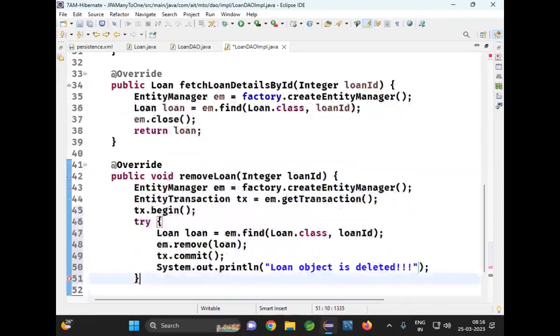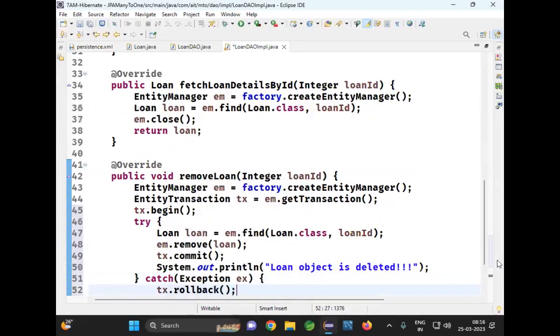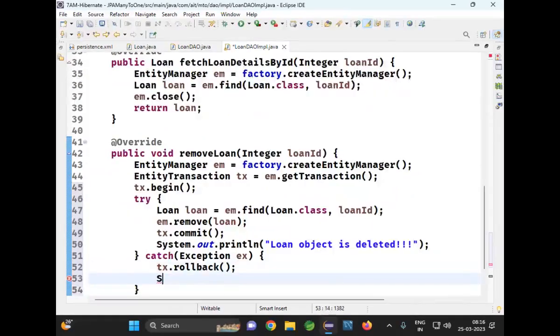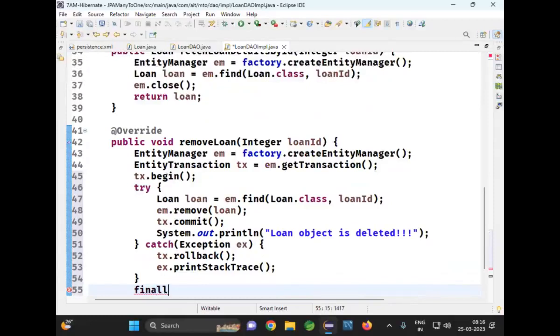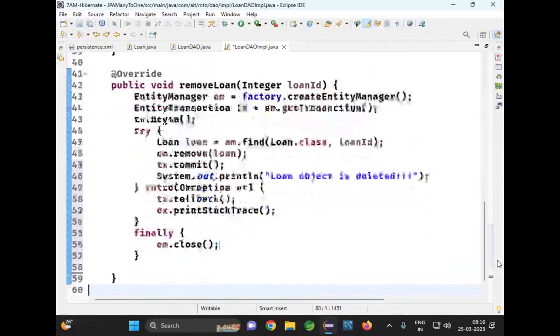I want to write like this now. Catch. If there is an issue, there is some exception occurred during this deletion, then roll back. After rollback, print stack trace. Finally, entity manager is closed.